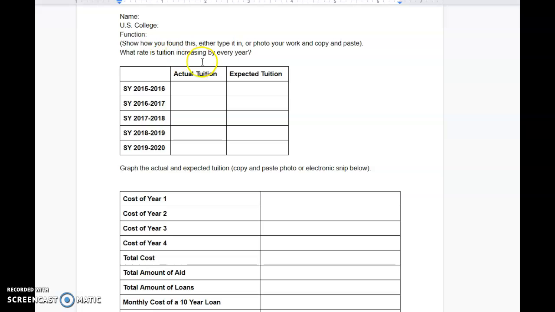And you're going to answer what rate is your tuition increasing by every year according to this model. So you'll put the actual tuition in here. So this is what you should find off the internet. And your expected tuition is going to be based off of the function that you create.